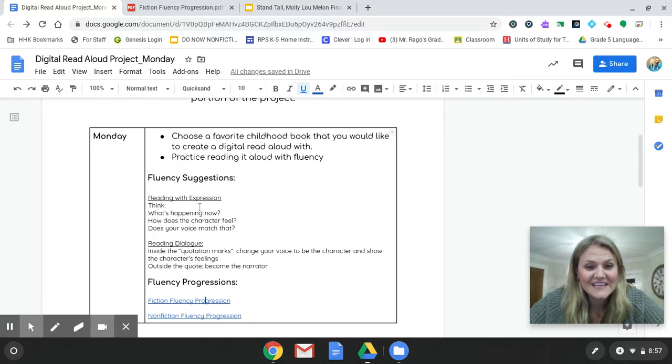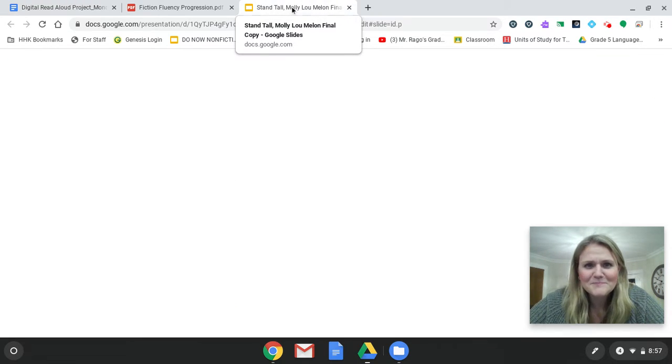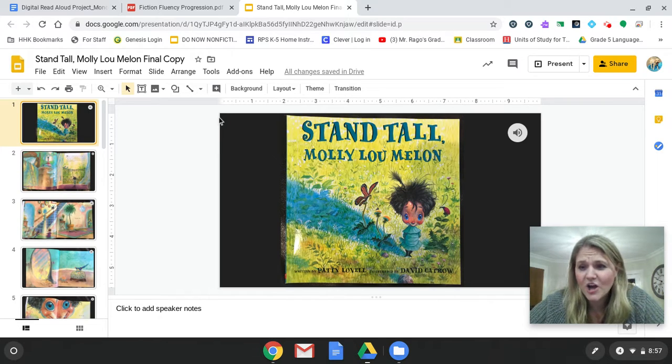So the first one is here, read with expression. Think what's happening now in the story, how does the character feel, and how can your voice match that? Okay, so I'm going to show you what that looks like in my digital read aloud that I created. And I chose this book called Stand Tall, Molly Lou Melon. It's one of my daughter's favorite books.